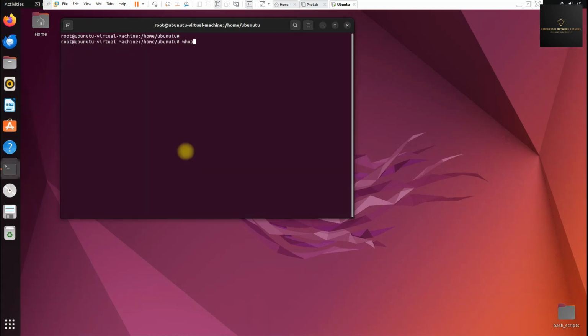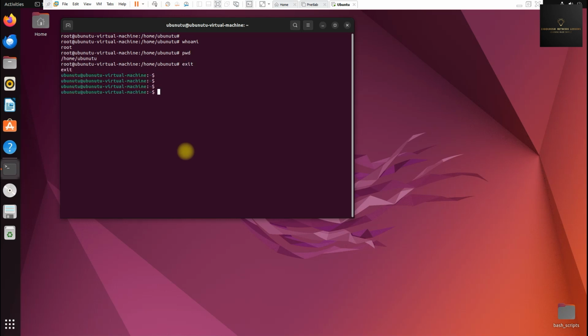Okay, you can use whoami to check which user you are logged in as, and you know the pwd obviously, and you can do an exit to exit from the root user back to the normal user. And when you say whoami this time, it will show you are the ubuntu user.